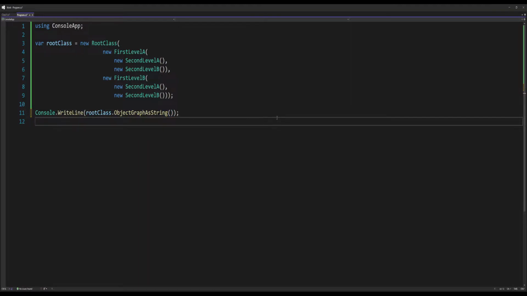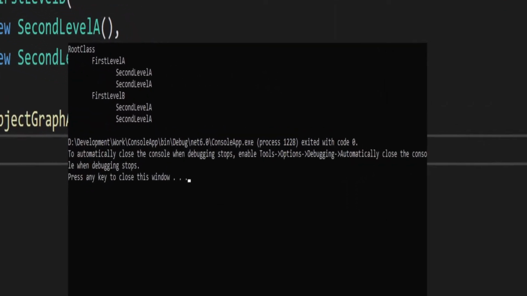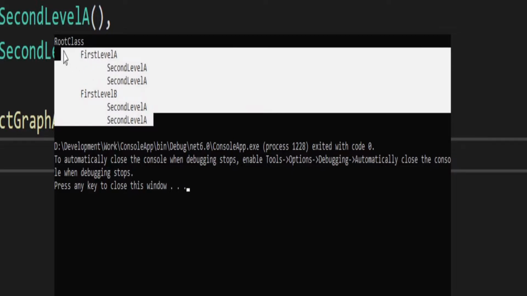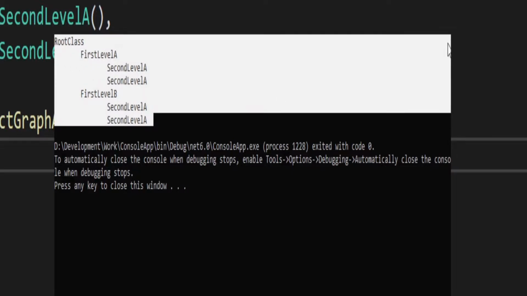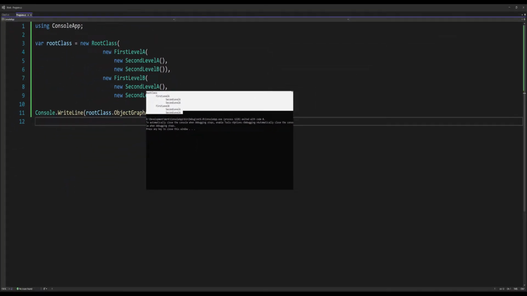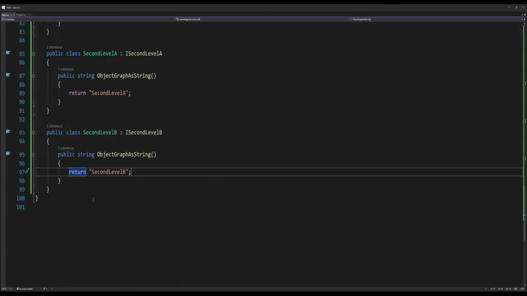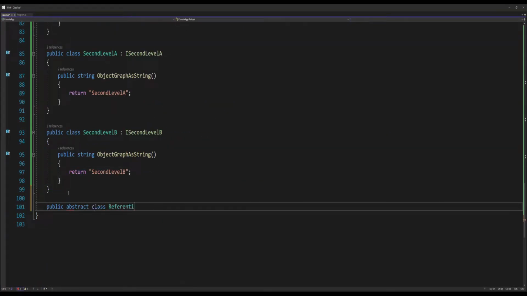So let's see if I can actually print out the object graph. Yep, prints it out, root class at the top, and then 1 tab in is first level A, and then 2 in is second level A and second level B.